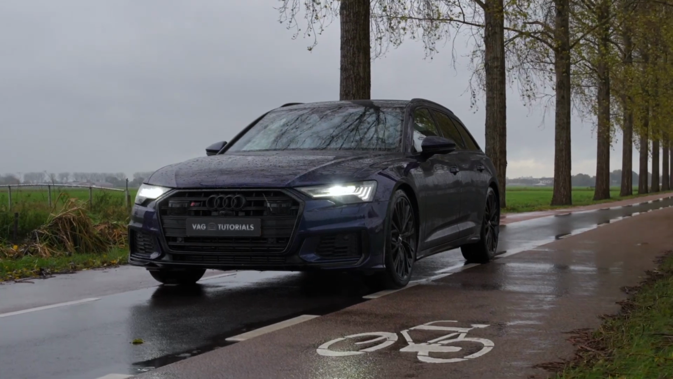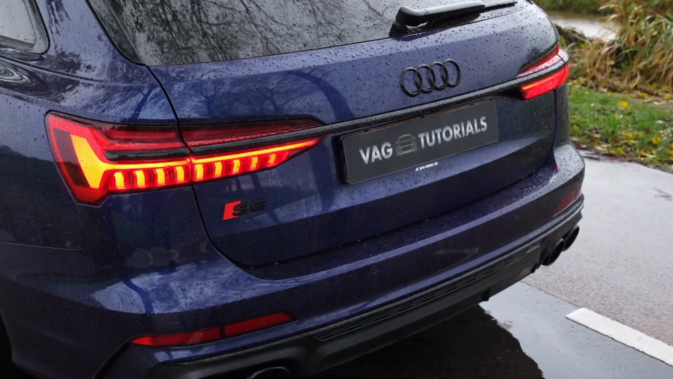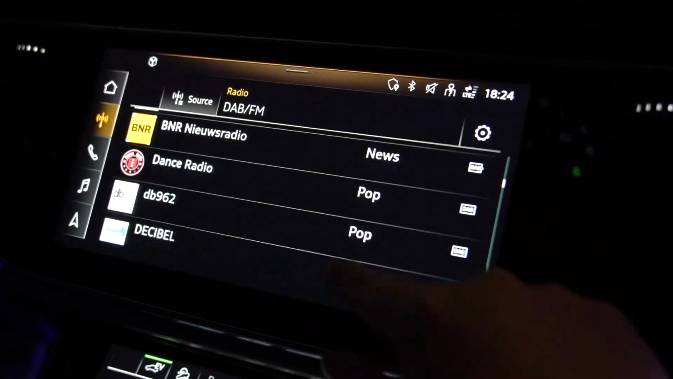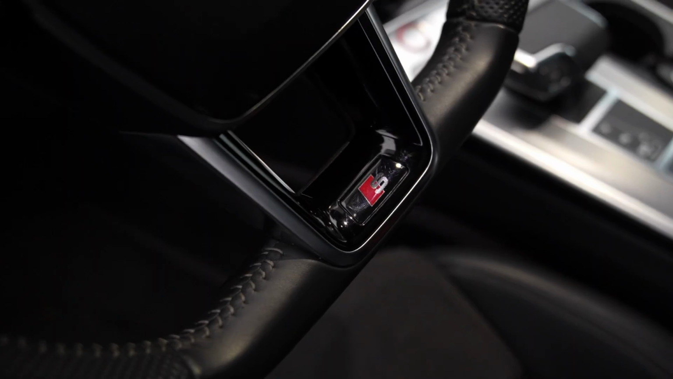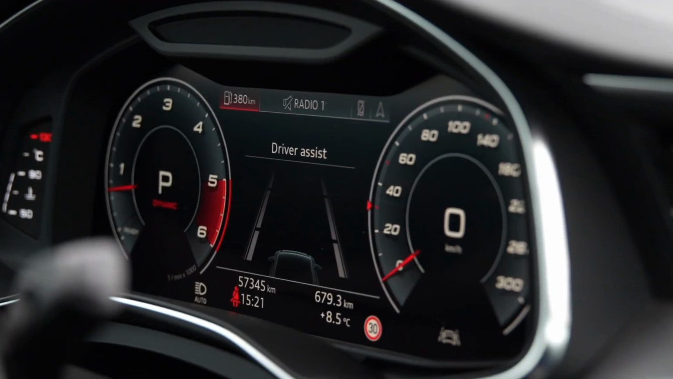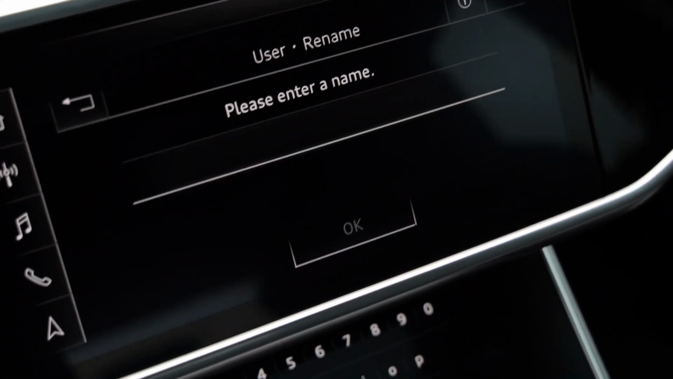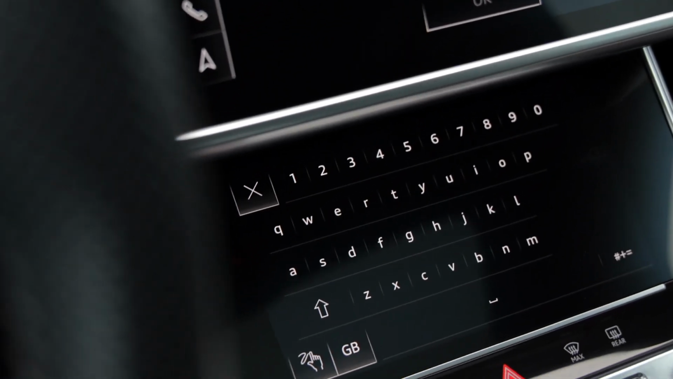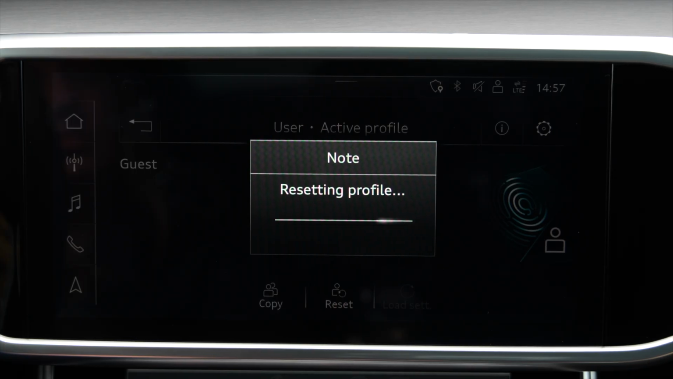Would you like to set up your own user profile into your Audi and save your preferences for everything, from your favorite radio station to your seat position to climate controls, but you don't know how to do so? No problem, just watch this video and I will show you in a few simple steps how to set your own personal profile into your Audi, how to change from a profile, and how to reset a profile.